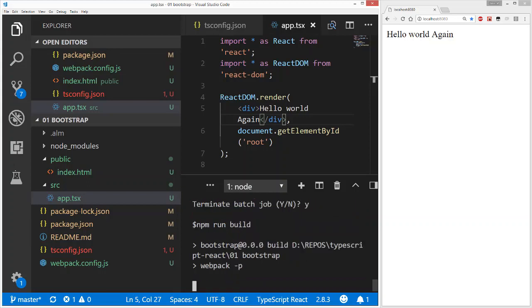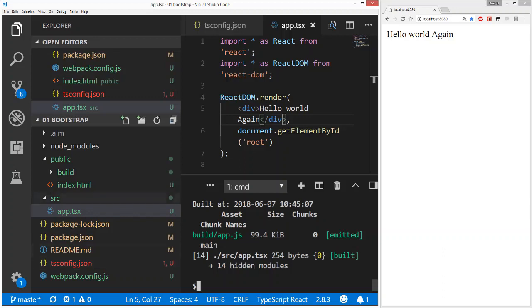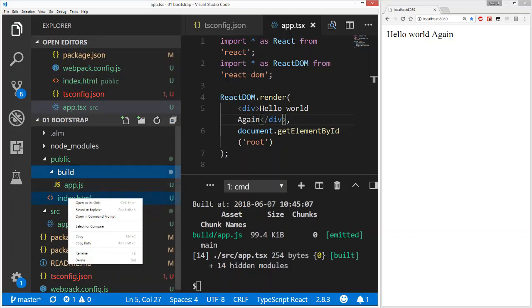This time, Webpack will compile our code and write the app.js file to disk. If we wanted, we could ship the whole public folder to some hosting service provider, as it contains the build file along with index.html.